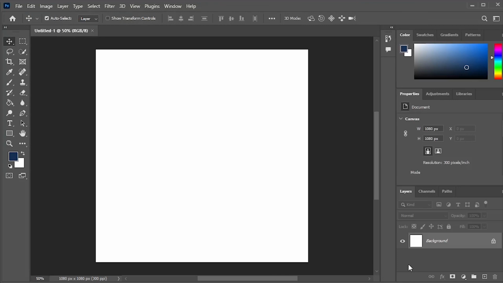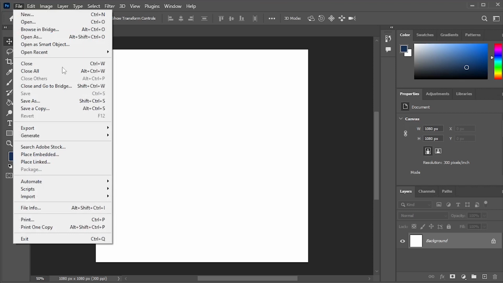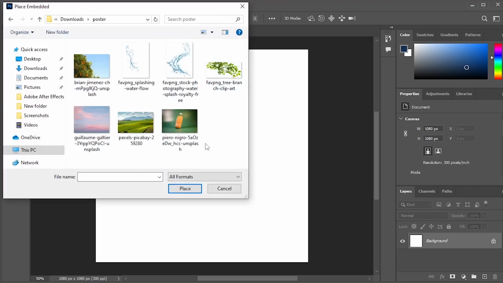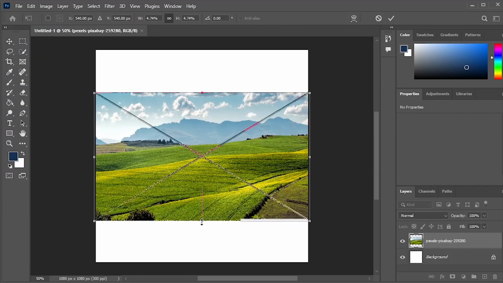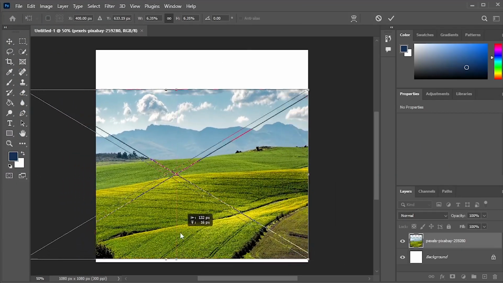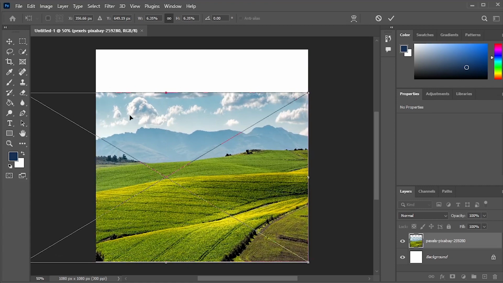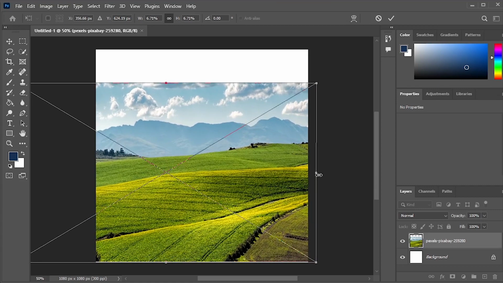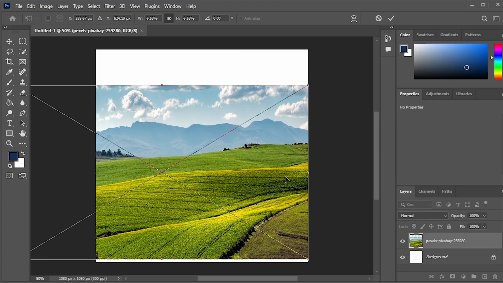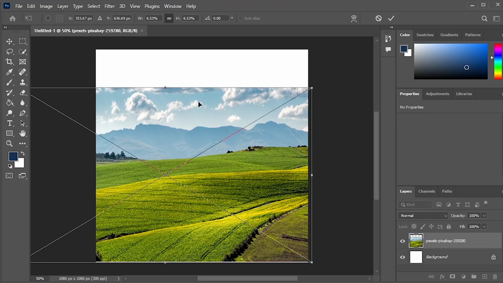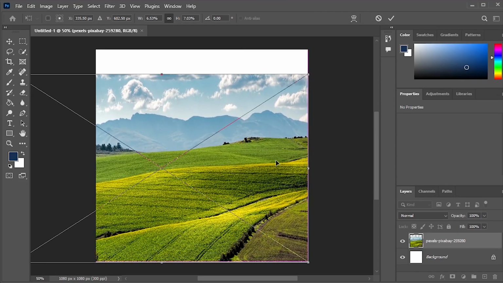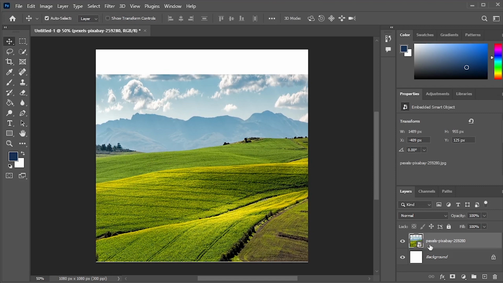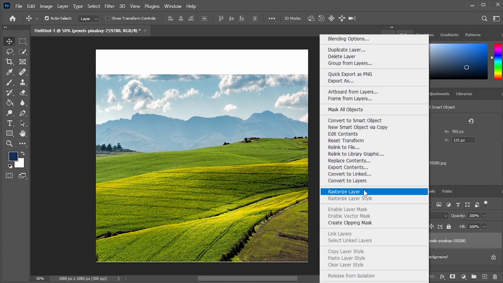Now, let's place an image for our background. Go to File, New, Place Embedded, and select the landscape image. Adjust its position as needed. And we're good to go. Press Enter to confirm. To rasterize the landscape layer, right-click on it and select Rasterize Layer.